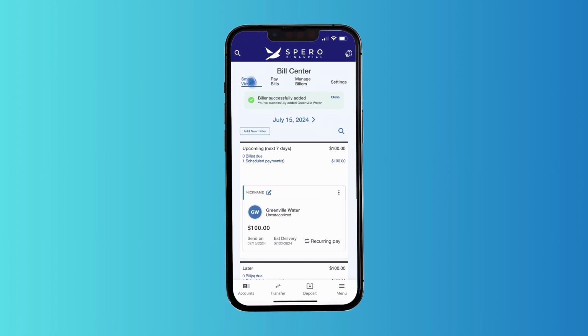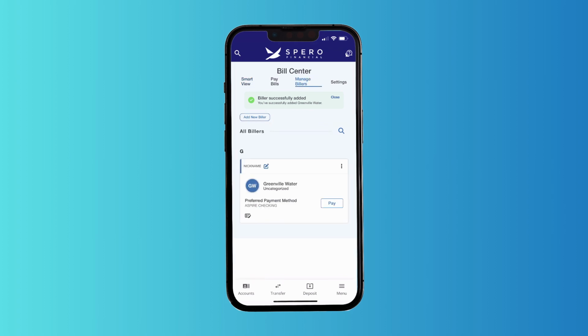Under Bill Pay, you can view any upcoming and past payments under the Smart View tab. You can also manage billers in the Manage Billers tab.